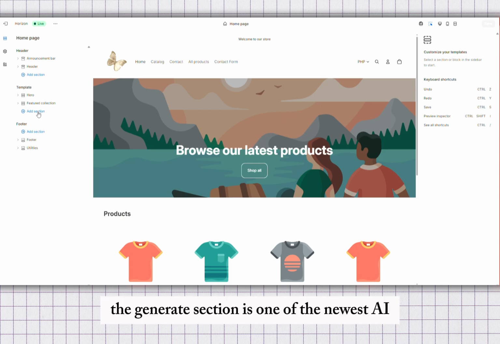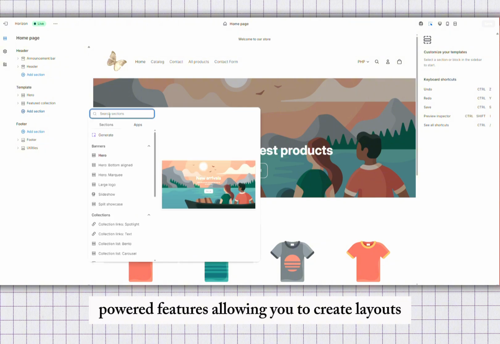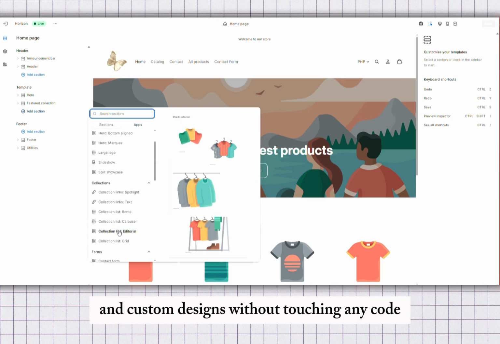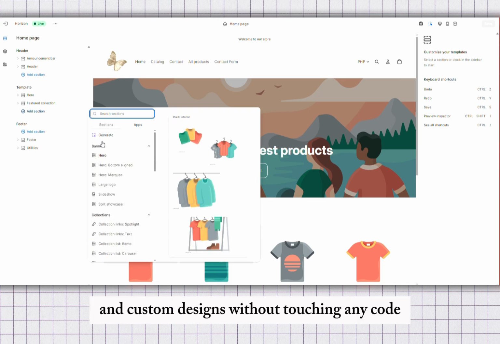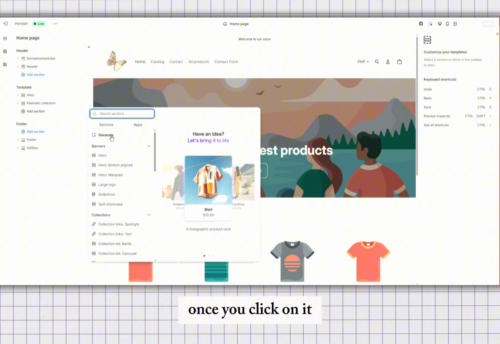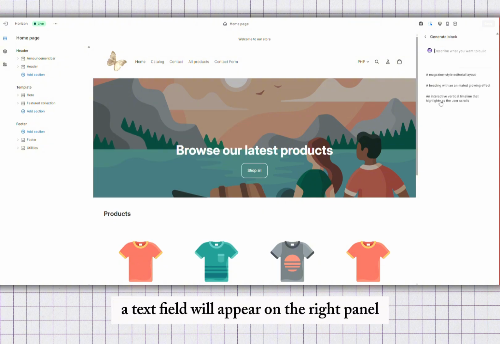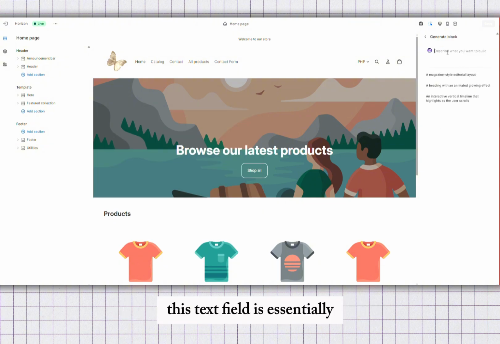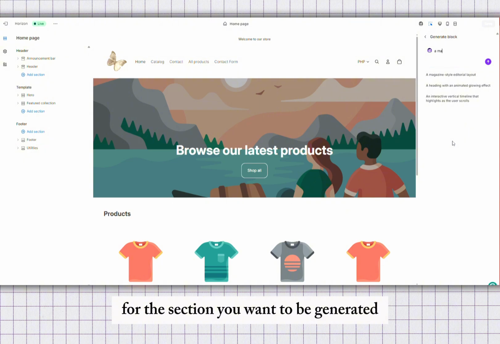The Generate section is one of the newest AI-powered features, allowing you to create layouts, content blocks, and custom designs without touching any code. Once you click on it, a text field will appear on the right panel. This text field is essentially your gateway to customizing your site through AI. Enter the specific prompt for the section you want to be generated.